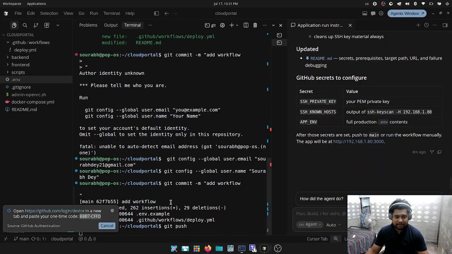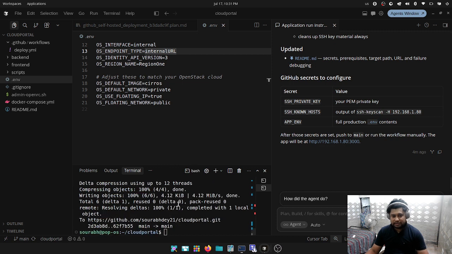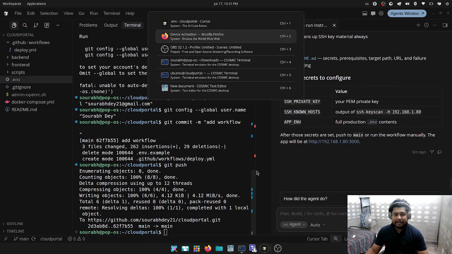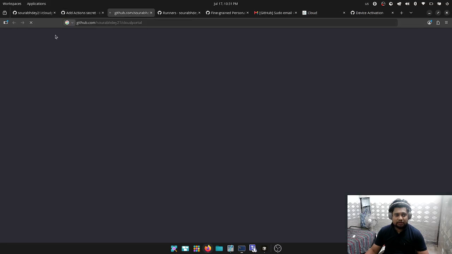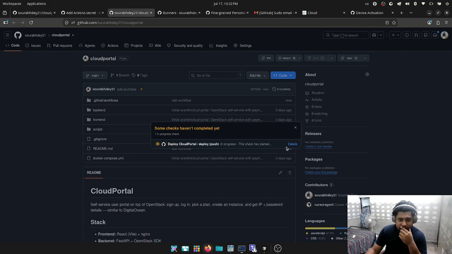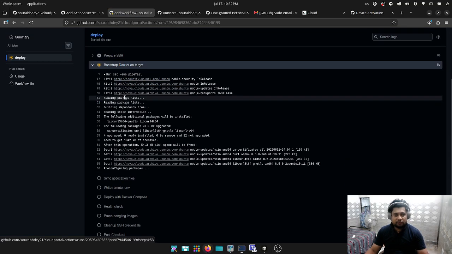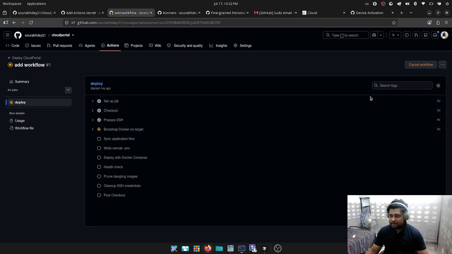Bingo, all set, and then I will successfully be able to push that. Now the code commit part has been done, and let me see what will happen on the portal end. Go to the cloud portal again, go to that action workflow. You will see deployment has been done. It will be bootstrapping and installing my applications.